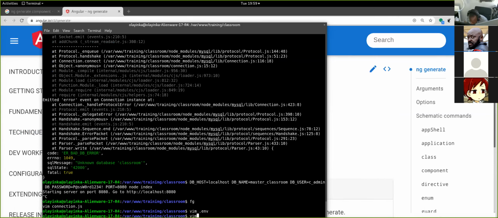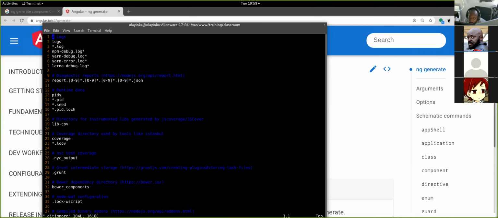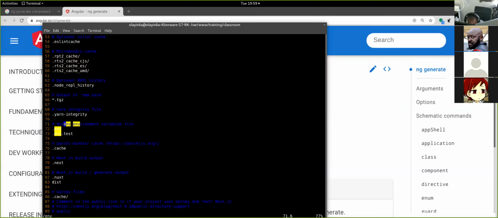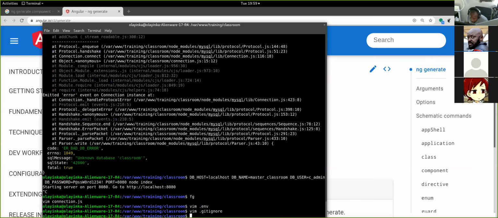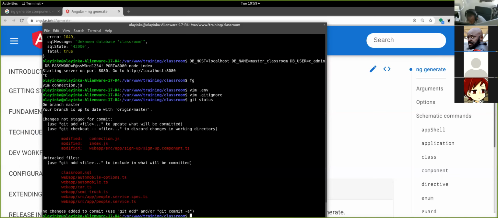So if I look at my git ignore right now, it already has a .env, you see that? The .env environment variables file is ignored by git. So even though I just created this file now and I do a git status, it doesn't show me that that file is untracked. Git is not tracking that file by default, because that file should not leave my machine.